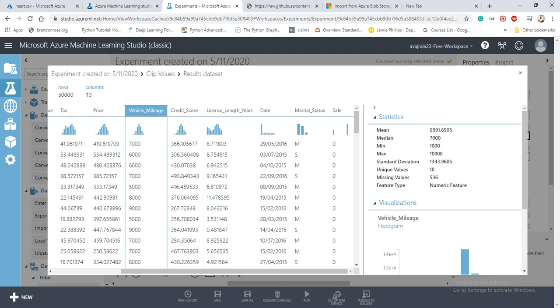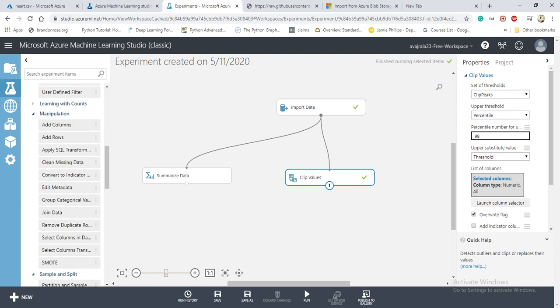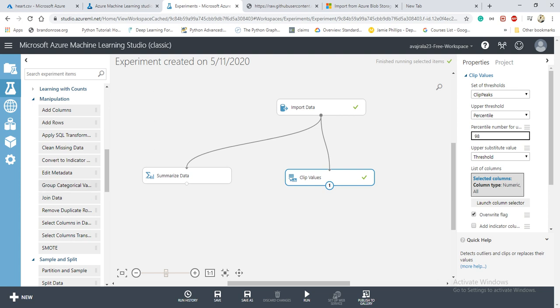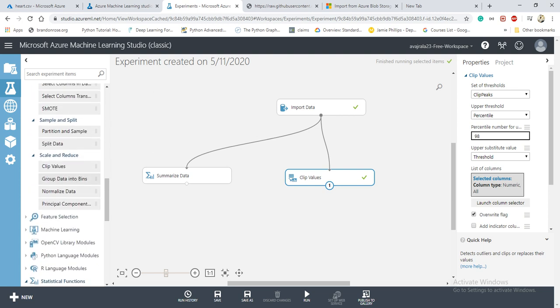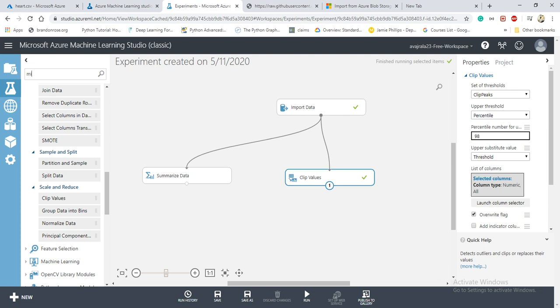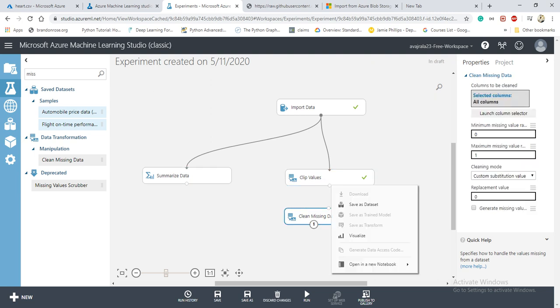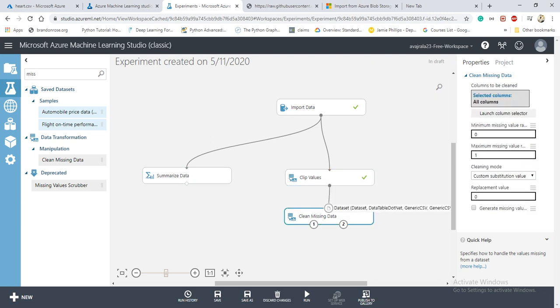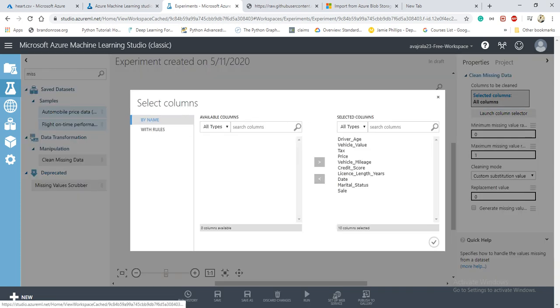There is a module called clean missing data. Let me search clean missing data. Yes, let me join this to this, and then it will ask which columns you want to clean the missing values. We can click by name as well, or by rules instead. In the rules, we can select whether these are numerical or categorical. If we select name, we can directly enter the names.